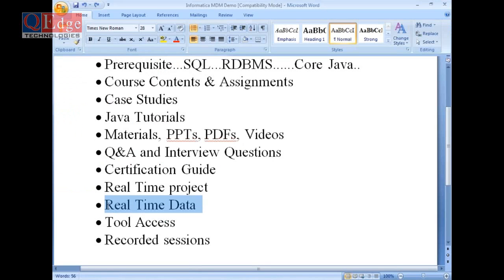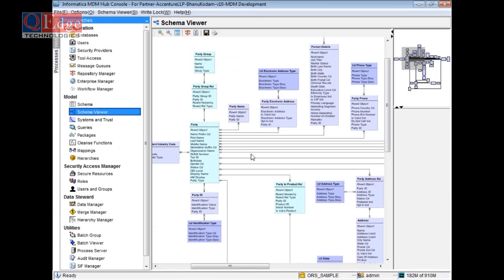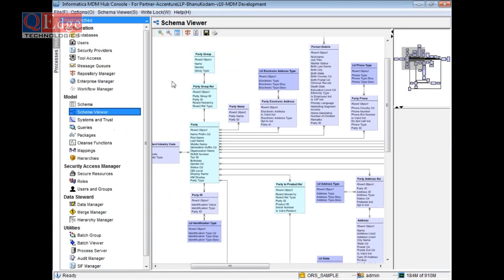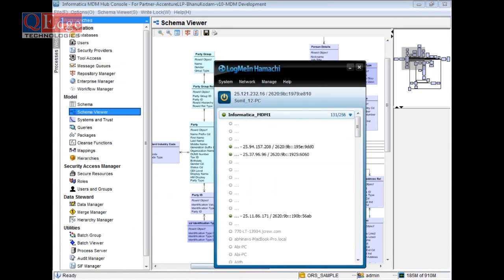And real-time data, yes, as promised, I will give you real-time data so that you can practice. You will have training data as well as real-time data. So you will have this, and the tool access. You can see here you are going to get the tool access. This tool access comes as a part of the training course, and this is very simple, zero configuration.